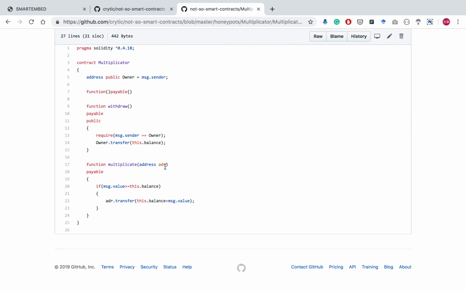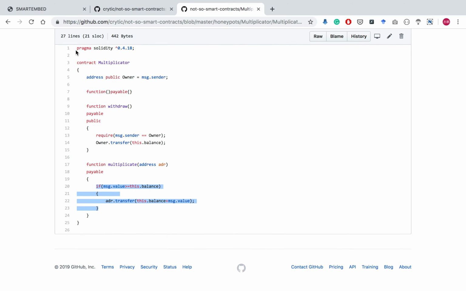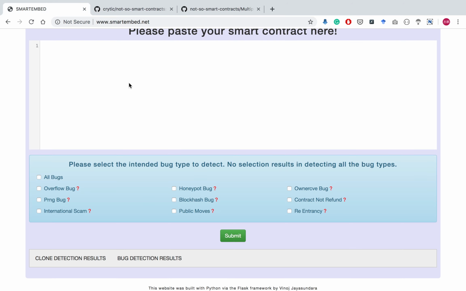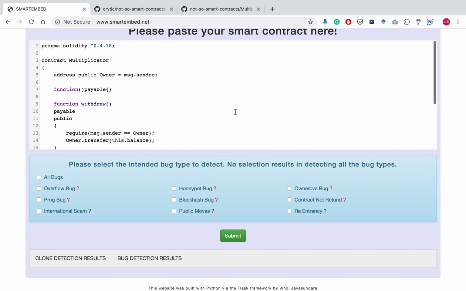This smart contract is a trap because the conditions within this if statement will never be true, so this statement will never get executed. This is called a honeypots bug in smart contracts. We will paste the source code here and paste that into our tool. Then we can submit.